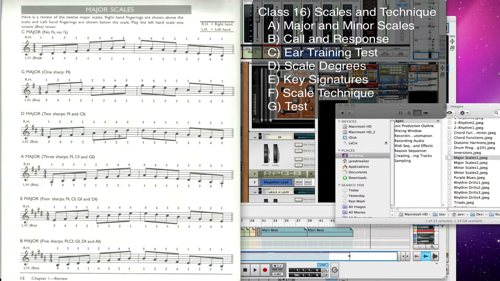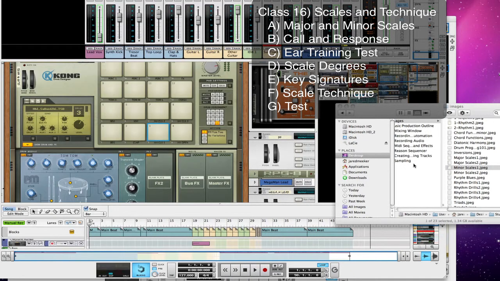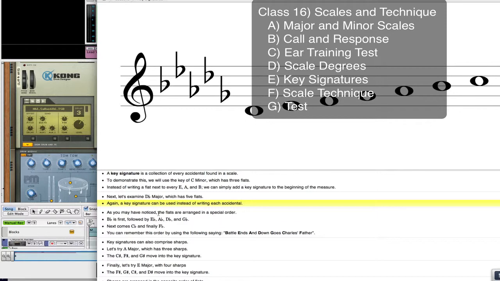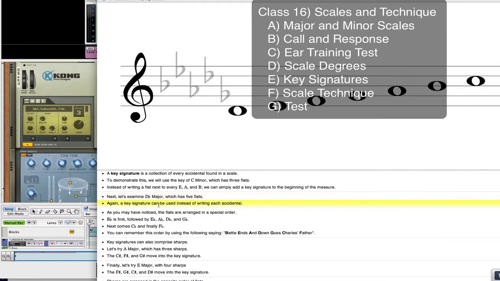Class 16 covers scales and technique, starting out with major and minor scales and their theory. Then we'll do some column response and ear training tests. Then we'll go over scale degrees and key signatures, and then finally ending with proper scale technique.